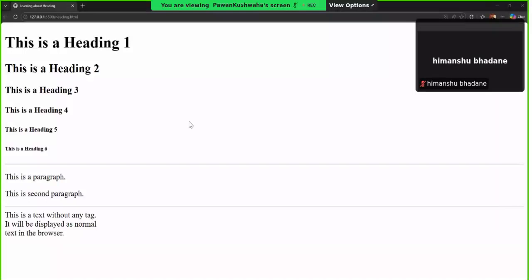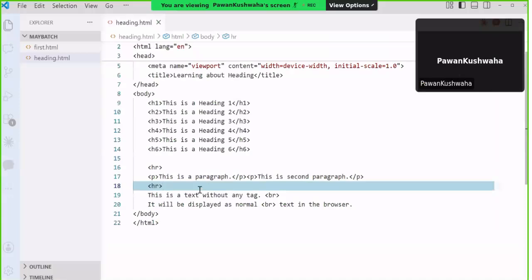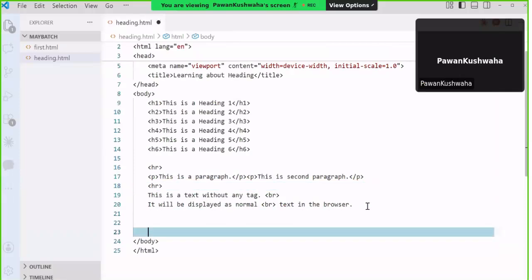Cool. So next we are going to talk about how we can do some designing around the text. For example, suppose I want to make some particular text underlined or some bold, then how can we do that? For that as well, we have separate tags. There are different tags, let's say the bold tag. This is for bold. It is given by the B tag. So I can write here, this is bold tags.